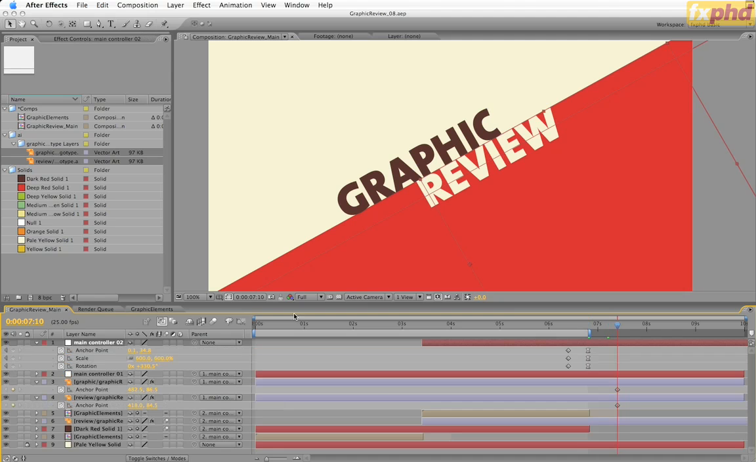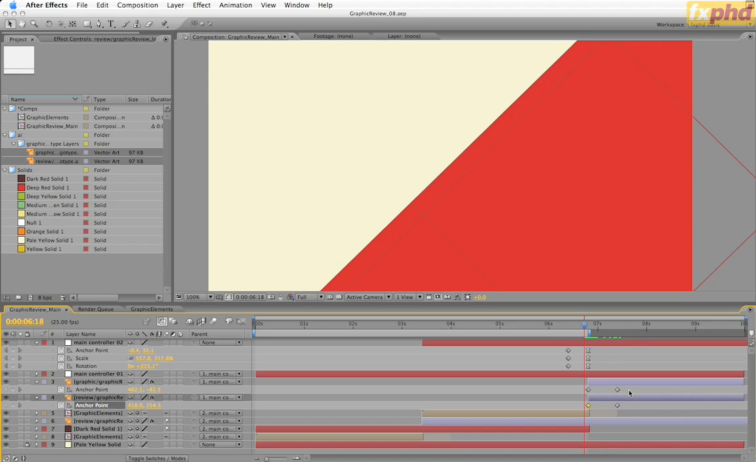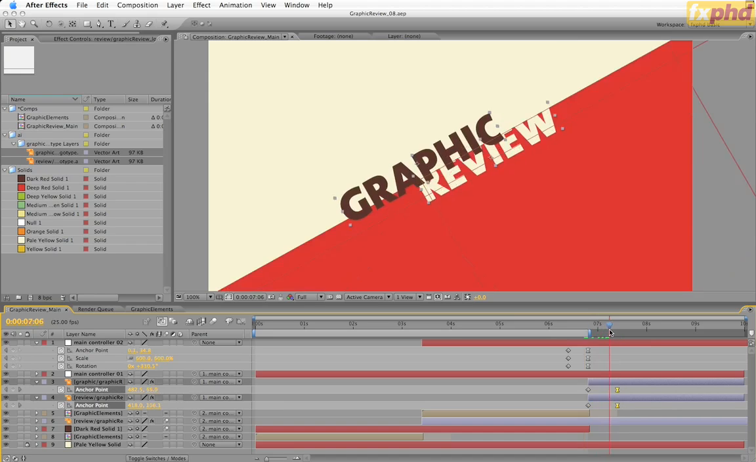Just jump back to that key, select those two layers, Alt left bracket just to trim them to there, and now I'm just going to animate this anchor point on each one so that they kind of slide in. I've set those two keys, so it kind of does that at the moment. I'm just going to select these and then put an easy ease, just so it eases into position.